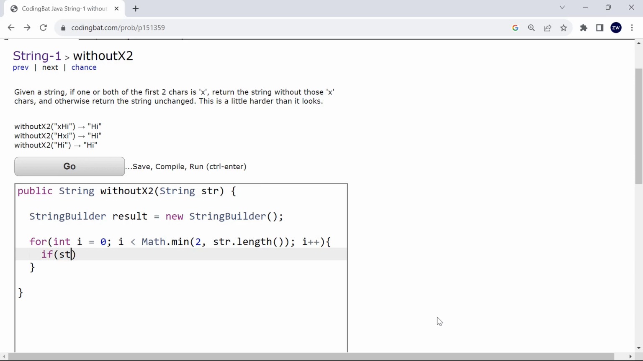So we have if str.charAt. If str.charAt(i) is not equal to the letter x, then we're going to append the non-x character to the result. So we have result.append, and then str.charAt, the letter i.